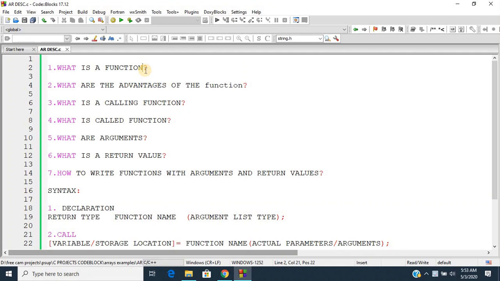A function is a set of statements to perform a specific task. In other words, it is a self-contained block of statements. It improves the modularity and readability and helps to reuse the code. It helps in reducing the errors, debugging time, and program development time.